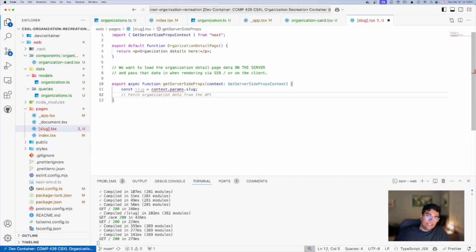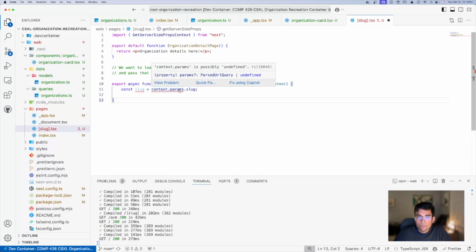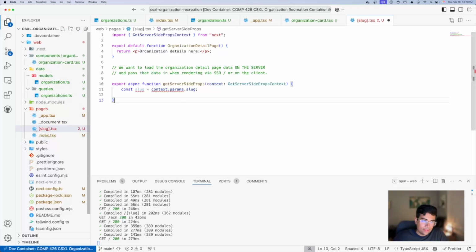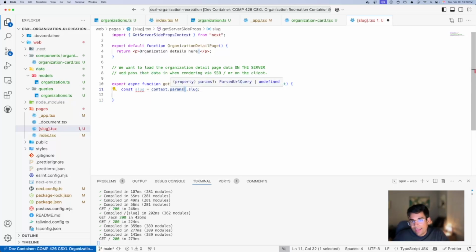And it's telling me here that this could be nullable, or possibly undefined. So we know that this will be defined because of the way this is loading. We wouldn't even route to this page if it wasn't there. So I'm just going to add an exclamation point to tell TypeScript, hey, this is definitely going to be here. So slug should be here.